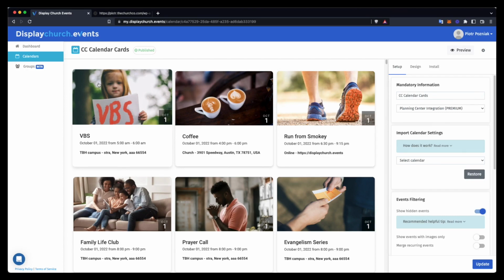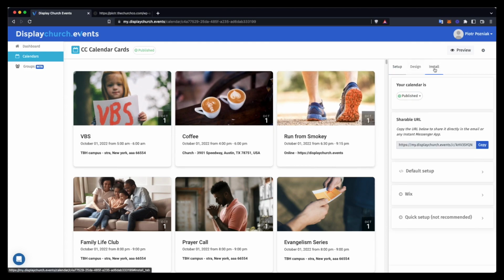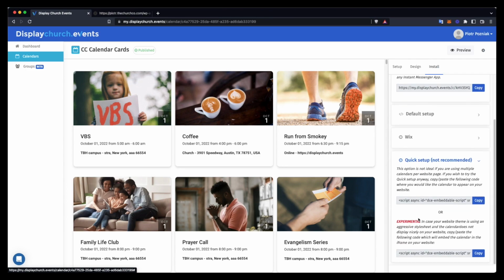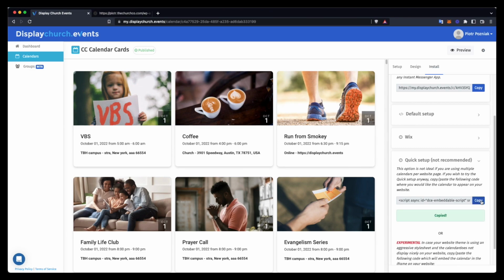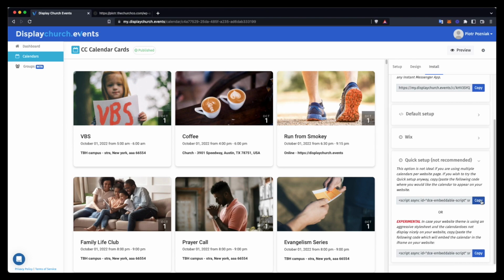I will open the Install tab. As you see, we have a few installation options. I will go with the Quick Setup as I found it works the best for ChargeCo websites. What I need to do is to copy the code from this input. Once it's in my clipboard, I can go to my ChargeCo dashboard.